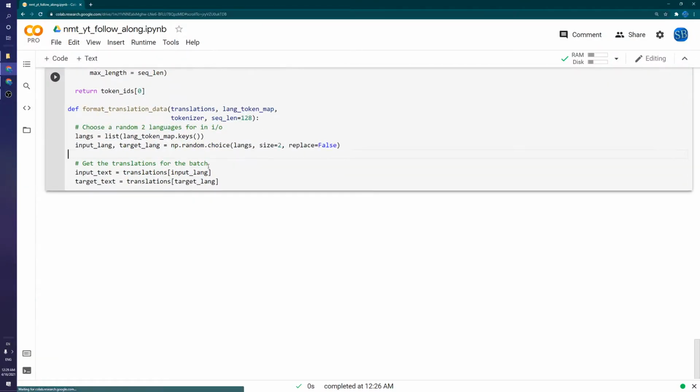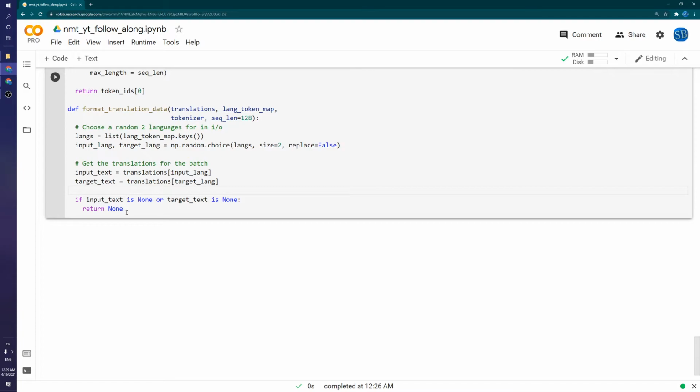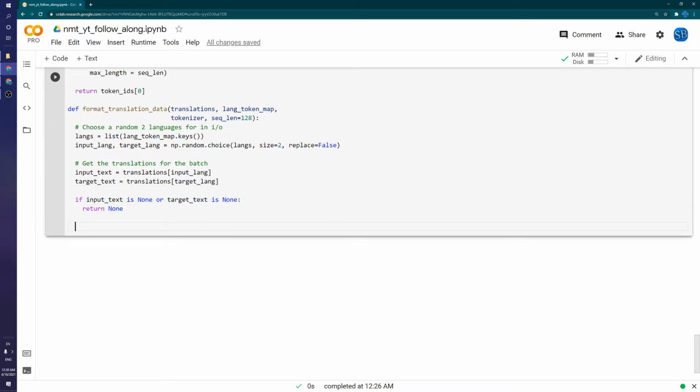Not too bad, not too bad. Next thing we want to do, and this is because I've gone ahead and checked for you guys, some of these texts are null, or none. We just want to go ahead and get rid of those. We don't want to deal with none data. It's kind of a pain.